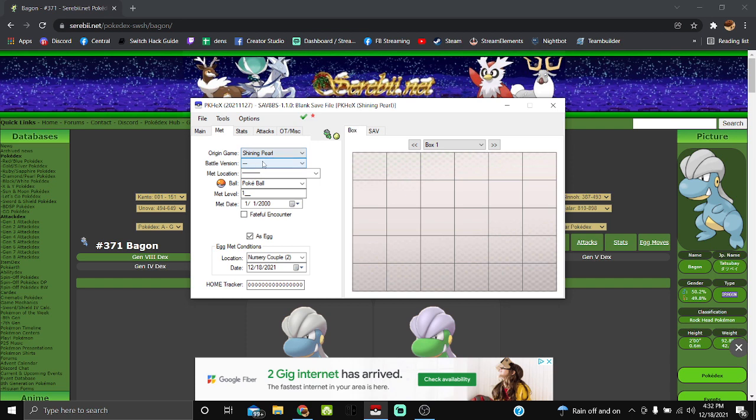Obviously you've got your origin game. You don't need to touch battle version. You don't need to touch met location, but you can edit the ball. All these balls that you see highlighted in green, you can use. The balls with red surrounding them, you can't use. Super simple.